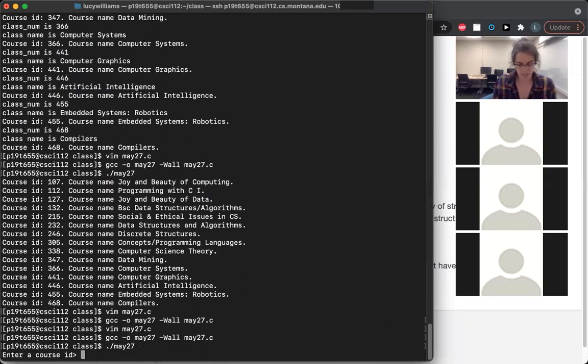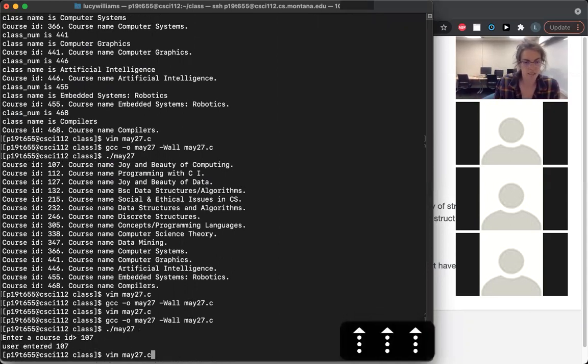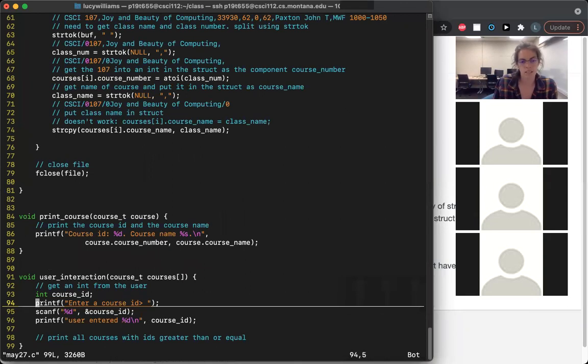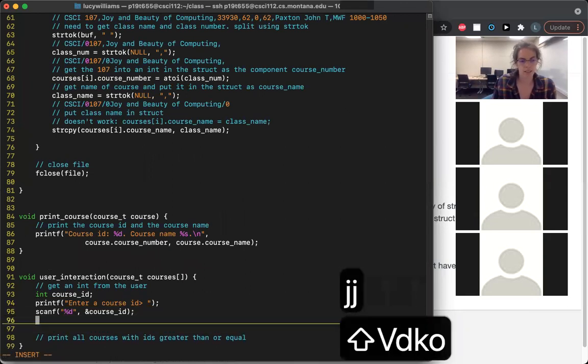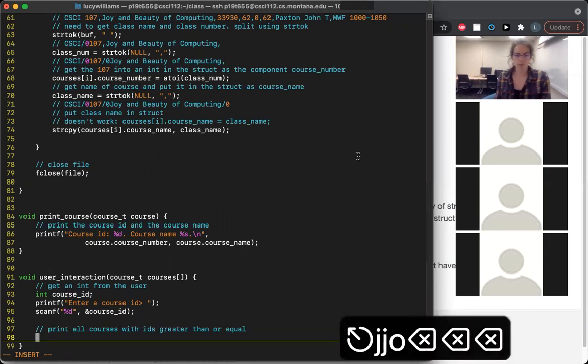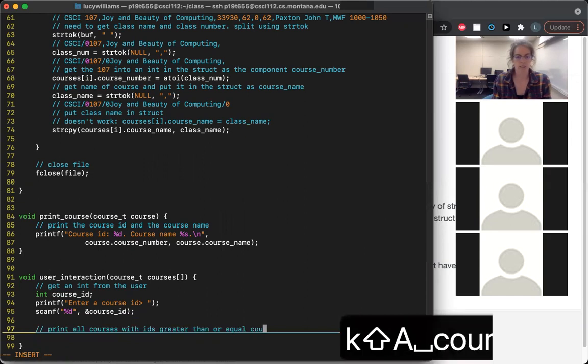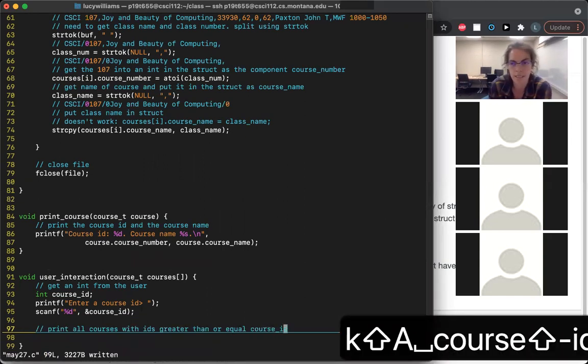Okay, let's say I enter 107, user entered 107. Great, so I'm reading it in. That's good news. Okay, so now I have it. So any ideas for how I am going to print all the courses with IDs greater than or equal to course ID? Any ideas?